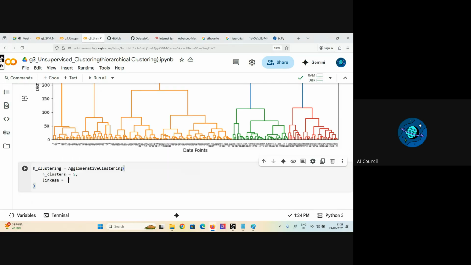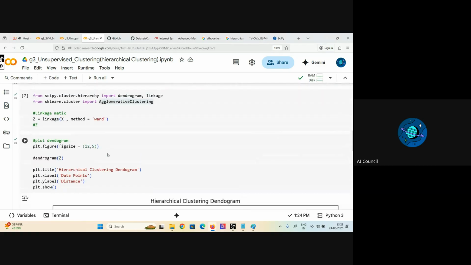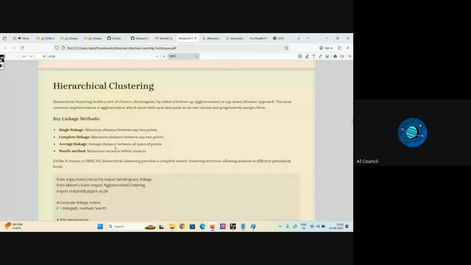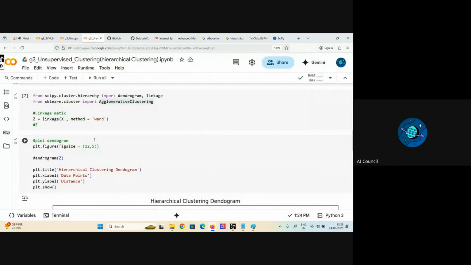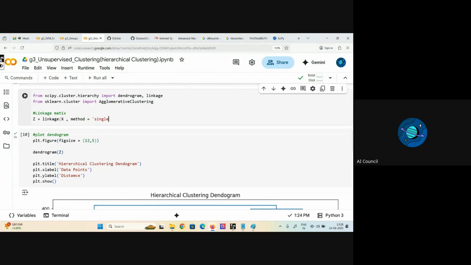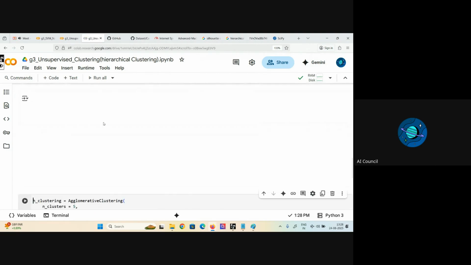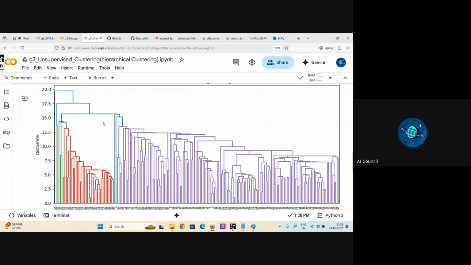With the linkage, the result also changes a bit. What are the 4 linkages I told you? The 4 linkages that I told you were, where is it? Single, complete, average, and ward, right? So you can try that also. Let's say if I use single, okay, so it is not that meaningful over here.